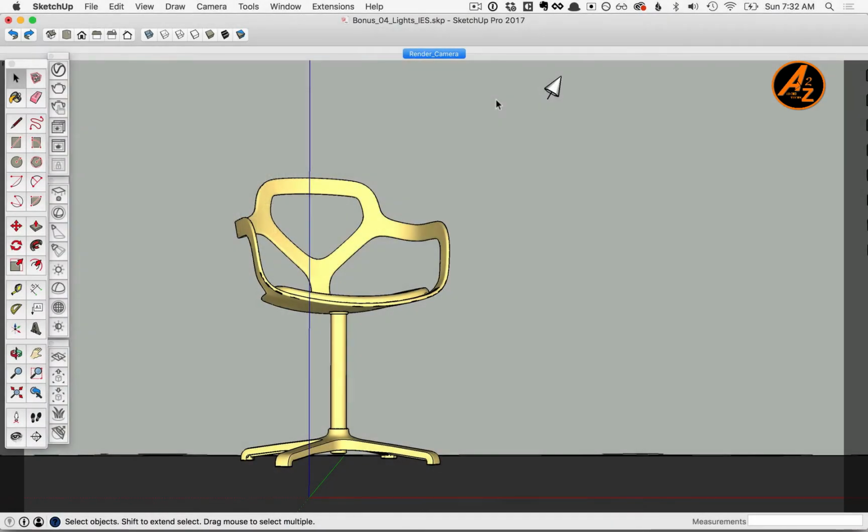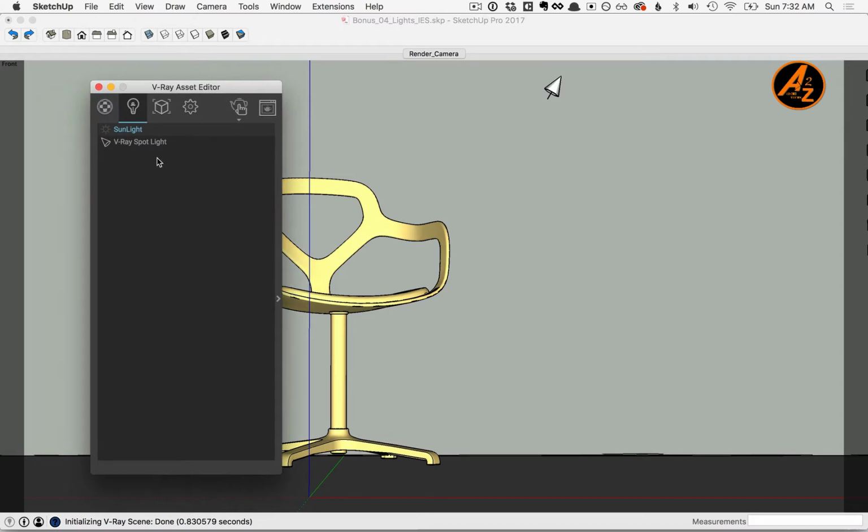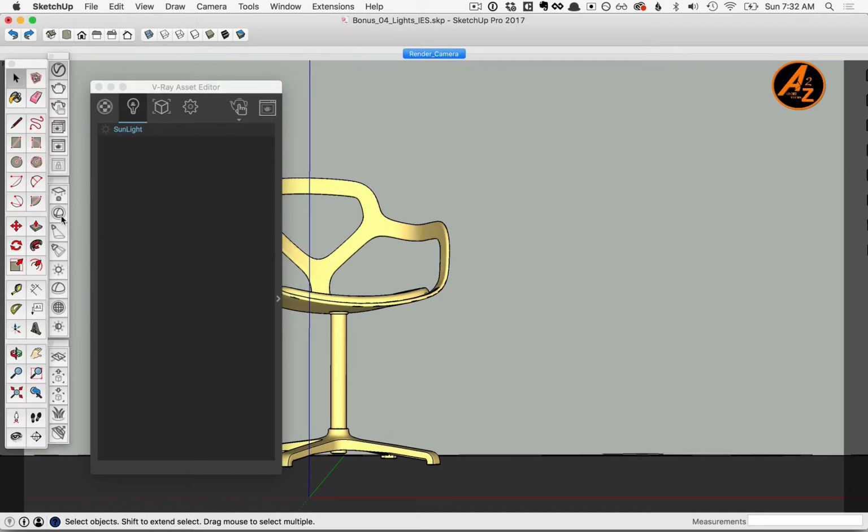In this lesson, we'll take a look at the IES Light. First, in the V-Ray Asset Editor, in the light list, let's go ahead and delete the existing spotlight. Then back over in the V-Ray toolbar, click on the IES Light icon.